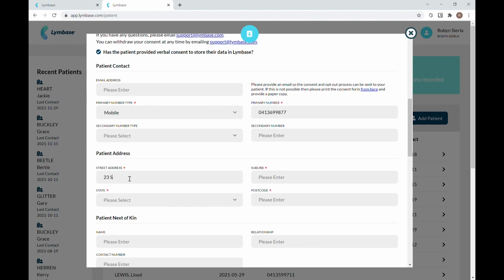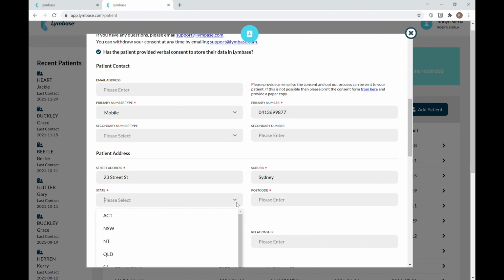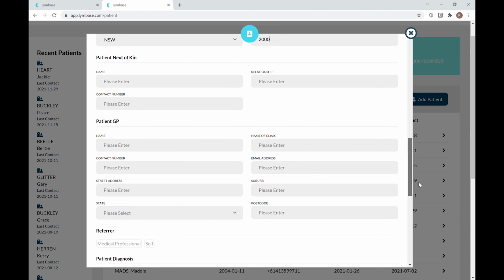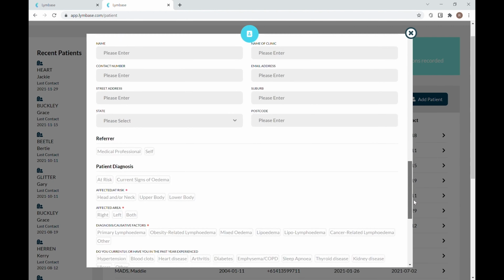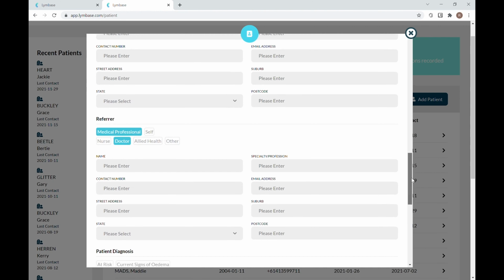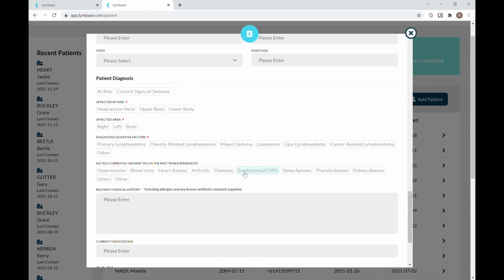Sorry, just going to get through these. State and postcode. Items like the next of kin, the patient GP, the referrer, none of these are mandatory. All of them are at your discretion whether or not you'd want to retain that information.